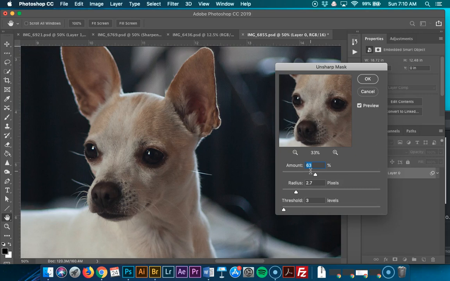So the amount slider controls the strength of the sharpening. The higher the number, the more sharpening is applied. The radius controls how many pixels on the edges are sharpened. The higher number here will have a more extreme look, and a lower number will have a less extreme look. And threshold determines the pixels that are impacted. So if you set it to 0, all pixels will be impacted. If you set it higher, fewer pixels will be impacted.